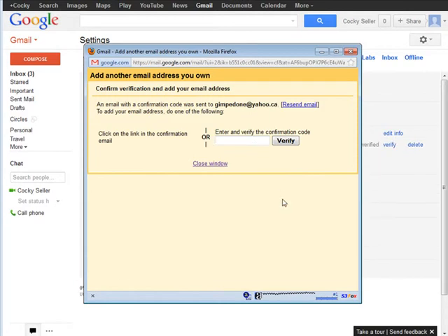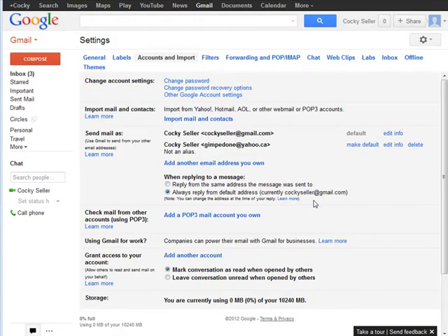So click send verification and you will get a link sent to your email address that you can click on, or you can enter the verification code in here. Okay, so I'll just paste my code in here. Click verify. Okay, and at this point, we now are retrieving our email from Gmail.